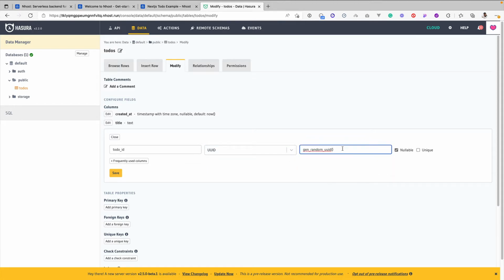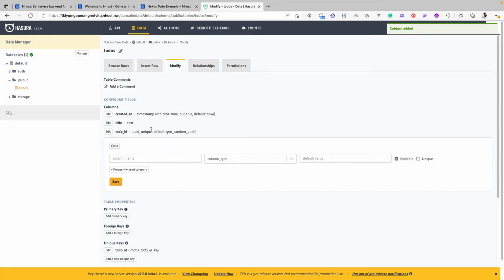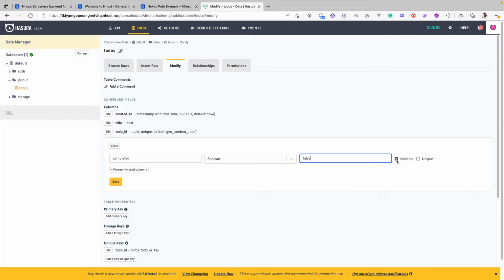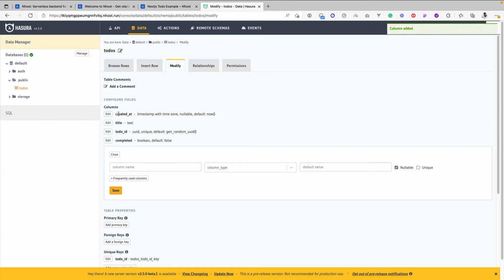And by default, we can take get random, and to-do ID is going to be unique. Yes, that is correct. And save that. Do we need anything else? We need a completed column. This should be a boolean to help us know when a to-do has been completed or not. So by default it can be false, and save that. Yeah, we have created at, title, to-do ID, and completed.